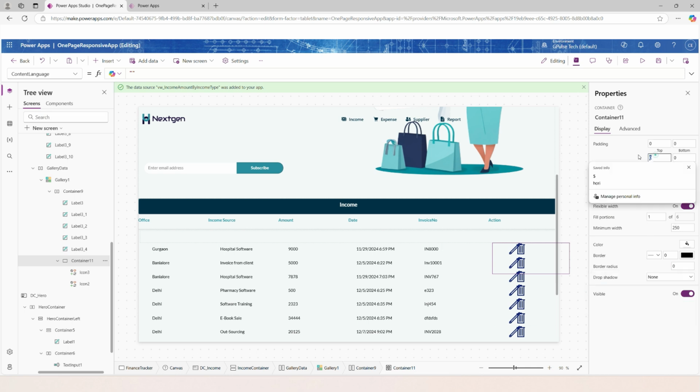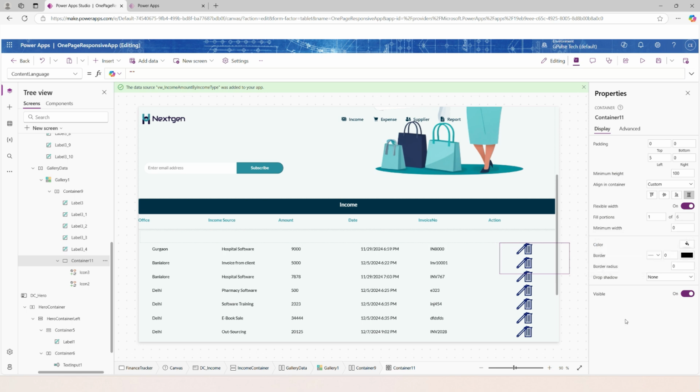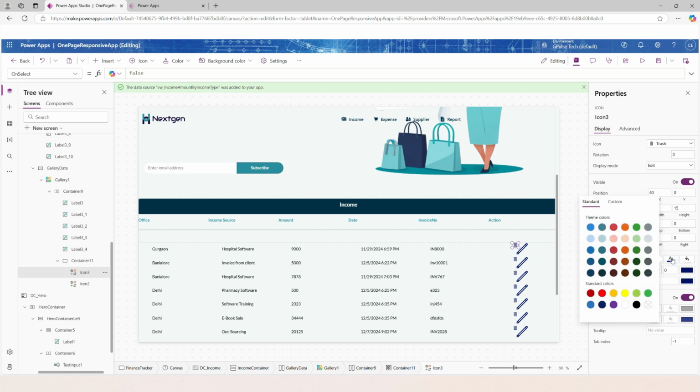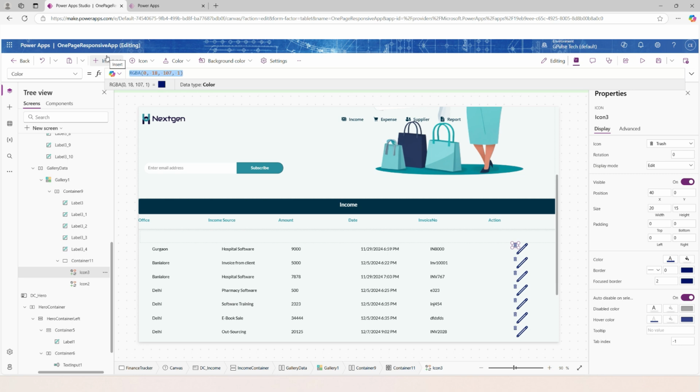So let's add left padding to 5. So remove the minimum width of this container. Okay. Drop shadow to none. Now select the icon. Let's make it 40, and width and height 20 and 15 should be sufficient. Okay, and for that we need to change our theme color. Set AppColors dot, we'll use the medium color.